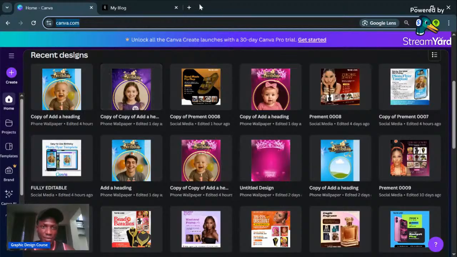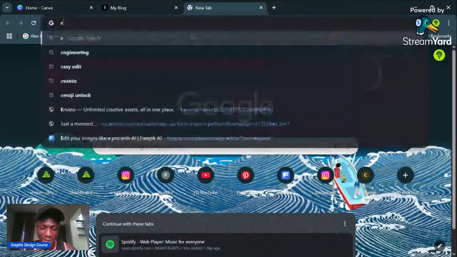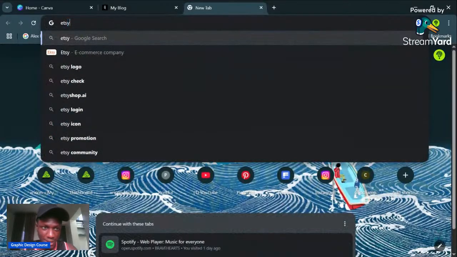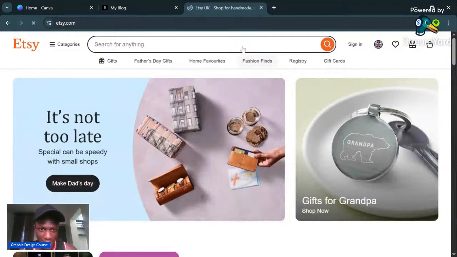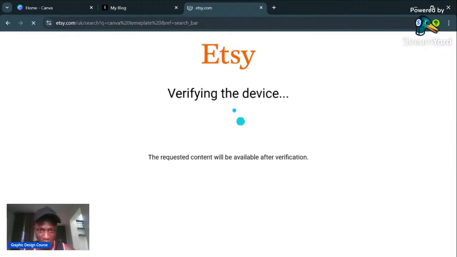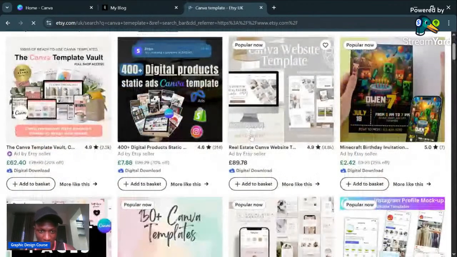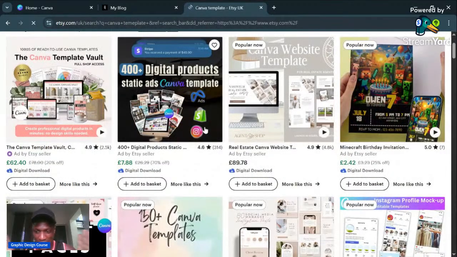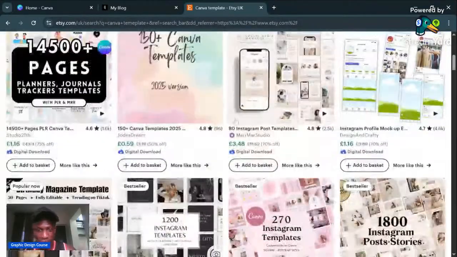If we go to Etsy and you type Canva template and search for a template, you see a lot of people making sales on these platforms, and they are making a huge amount of money. You can create as many templates as you want on these same platforms.